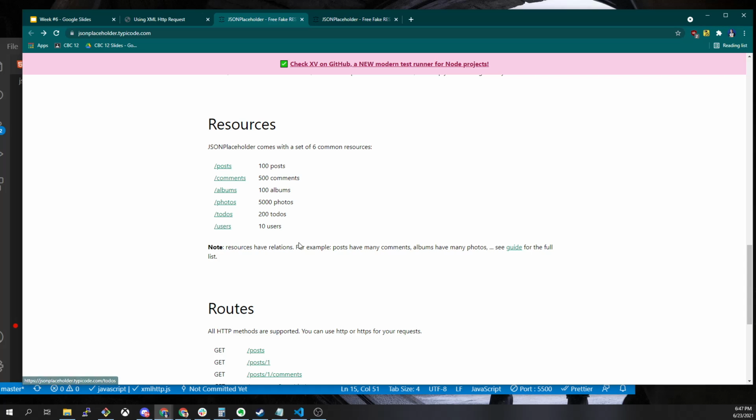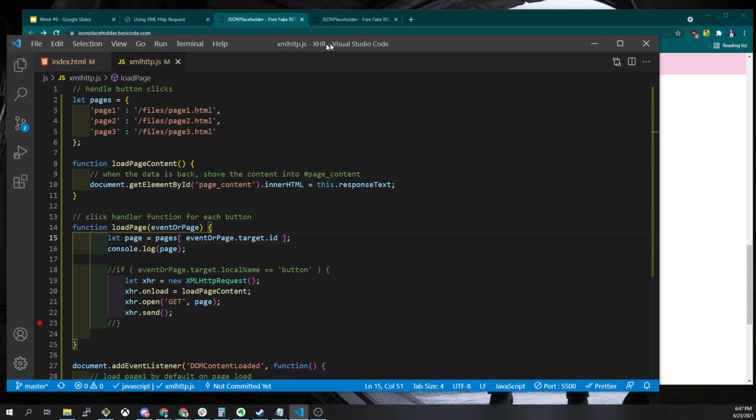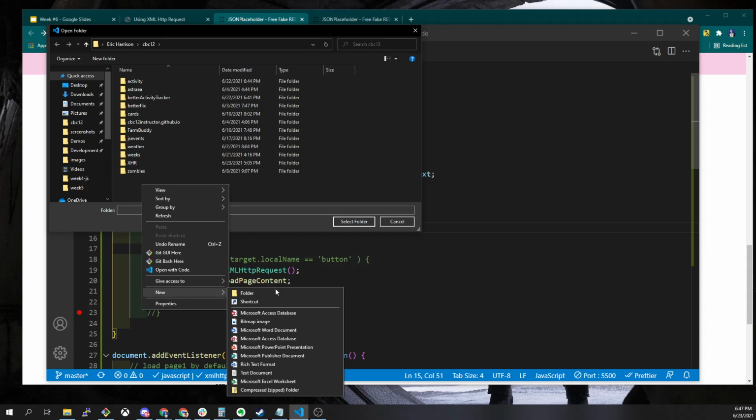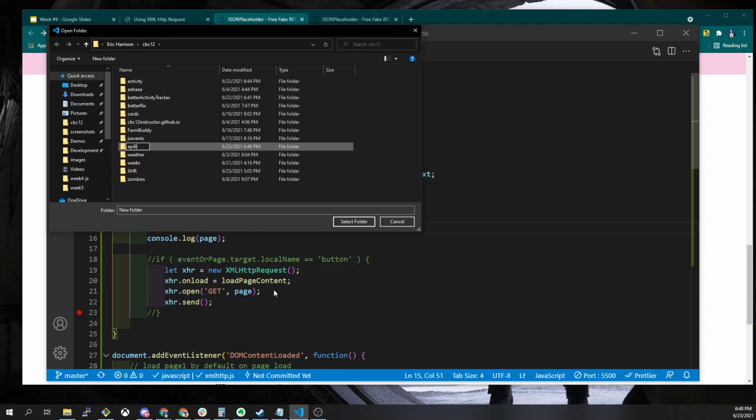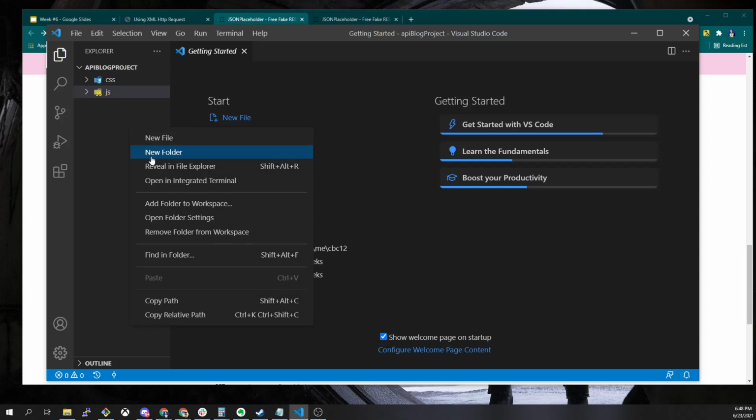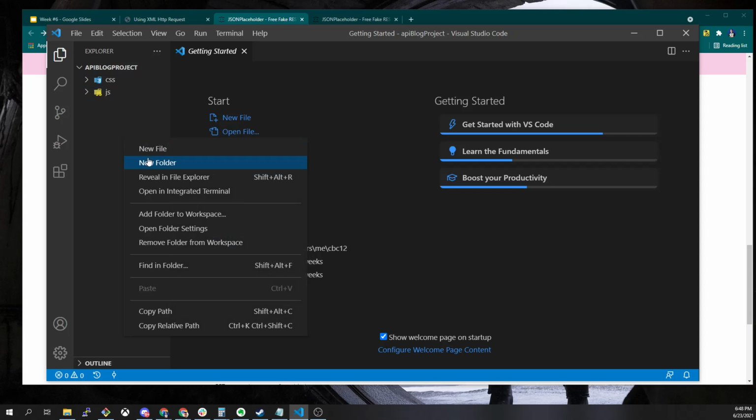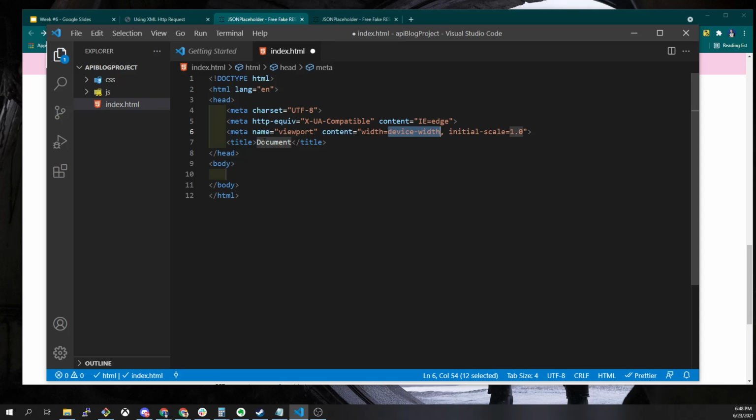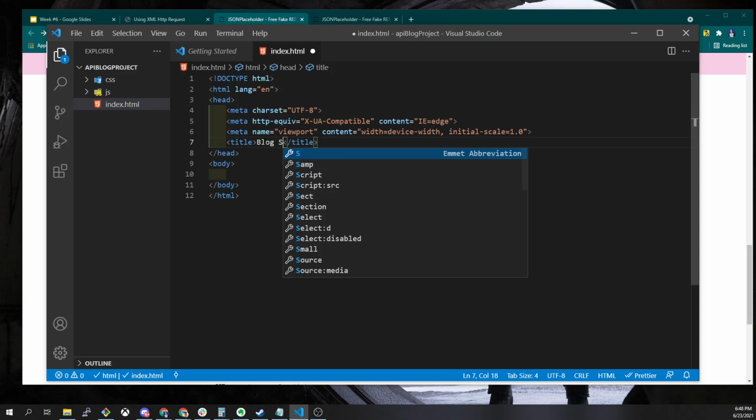So maybe the first thing we're going to do is open this and make a brand new project. Let's open folder. Let's make a folder, and we'll call it API blog project, and we'll select it. Just like with everything else, we're going to make all the folders we expect. So we're going to have a CSS folder and a JavaScript folder. Cool. Then we'll make a file here called index.html, and we will use our template here to say something like blog.